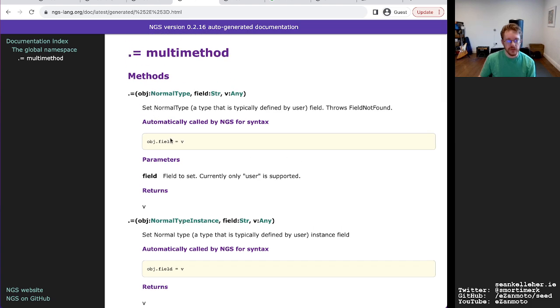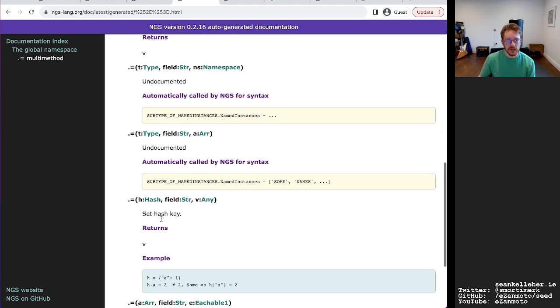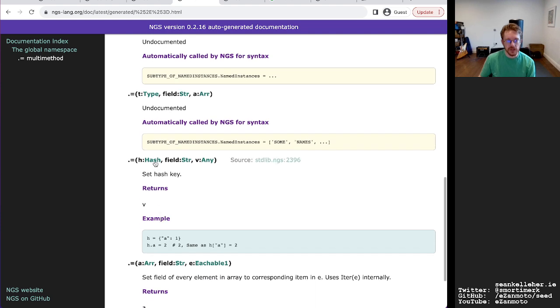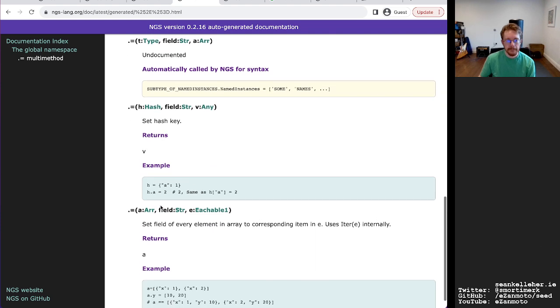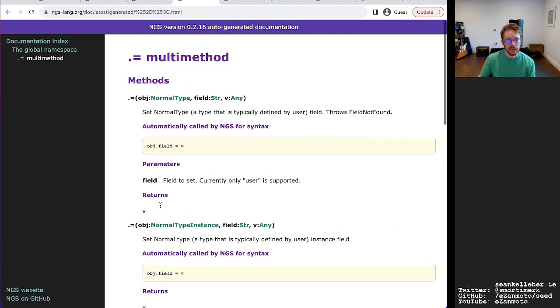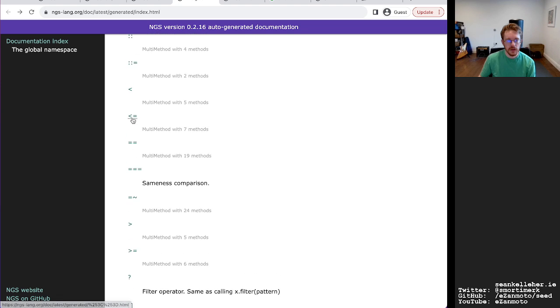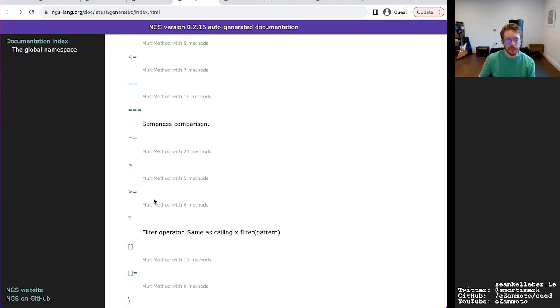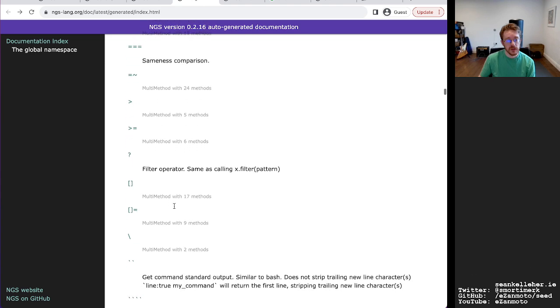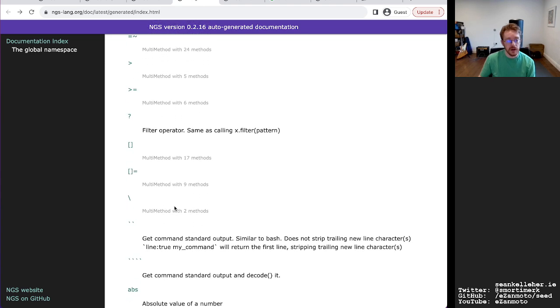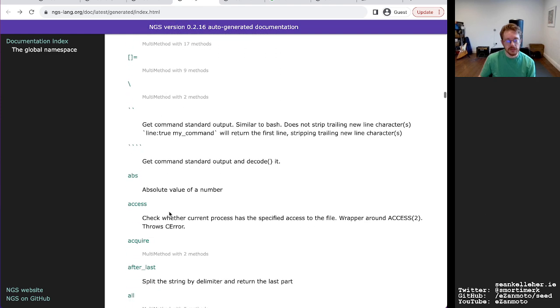Oh, I see. So this is defining how it gets implemented for each of these different types. Okay, and so it's making, so what's multi-method again? So it's essentially allowing an operator on different types, or method rather, on different types, and then I guess it's similar to a vtable lookup.